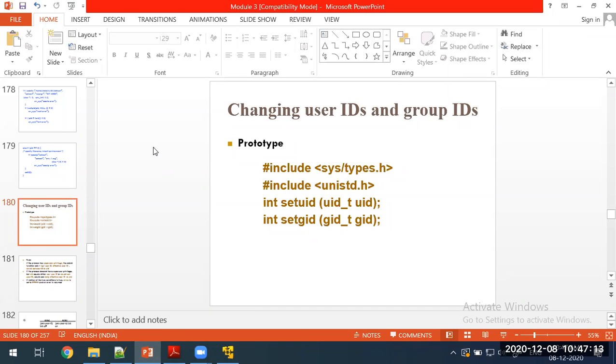How to set the user ID and how to set the group ID? You have some number, and you want to assign the user ID and group ID. This is the function: int setuid(uid) and int setgid(gid). This is the function you can use to set the IDs.